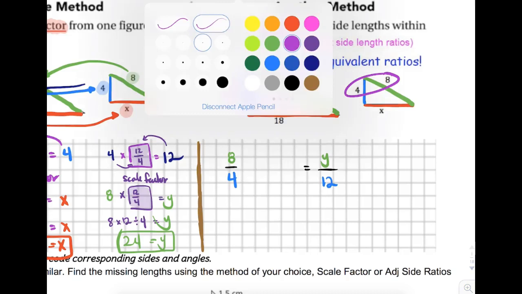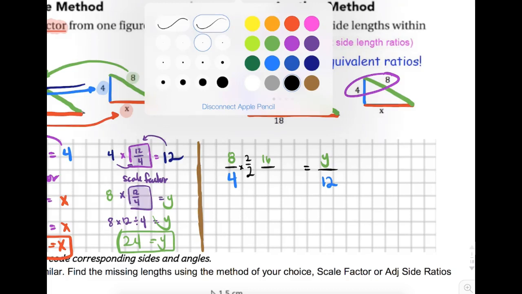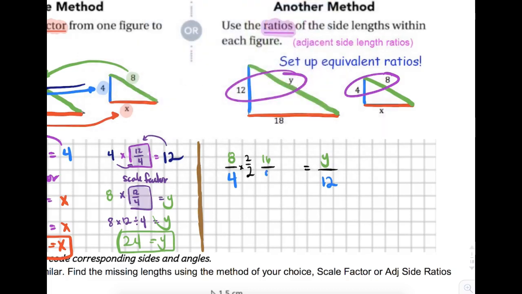So the next one I'm going to do is take this whole number and multiply it by 2 over 2. Okay, and I'm going to make the same ratio just bigger. So I'm going to make a comparison of two numbers. This one's going to be 16 over 8, 4 times 2, which is going to give me 8. Now all three of these ratios are equal.